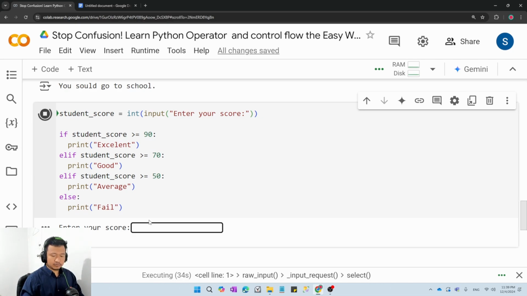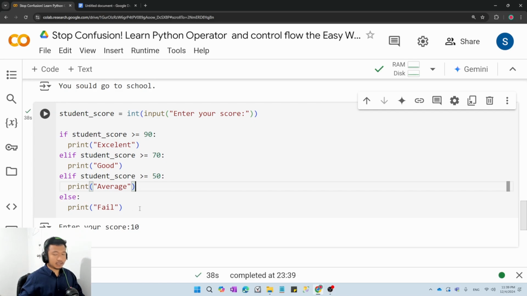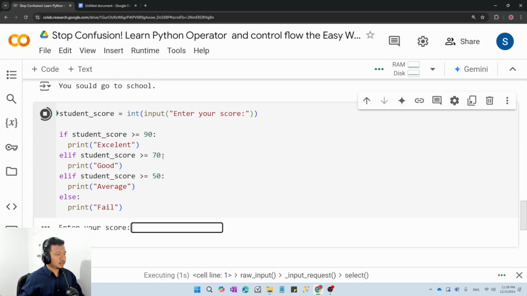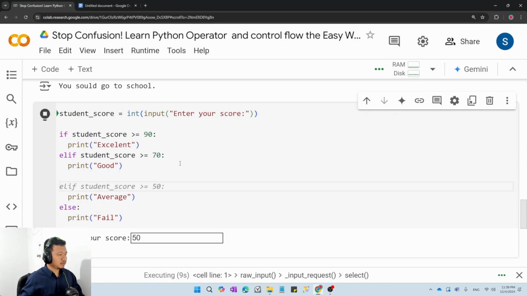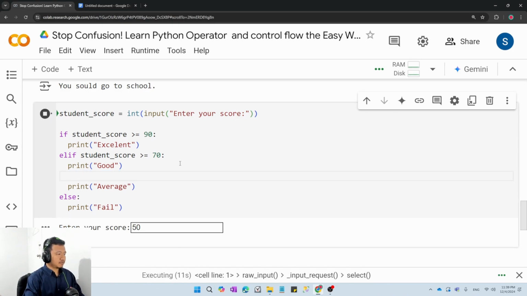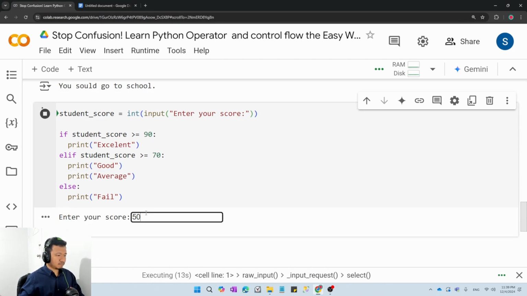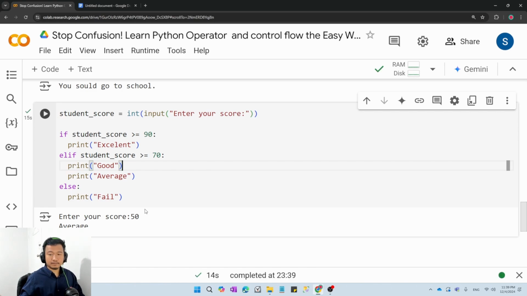Suppose I do 10. Let's see if it fails. Yes, fail. So run again. Suppose I do 50. So 50 meets this criteria. So let's see, average. Yes. We only do these two examples.